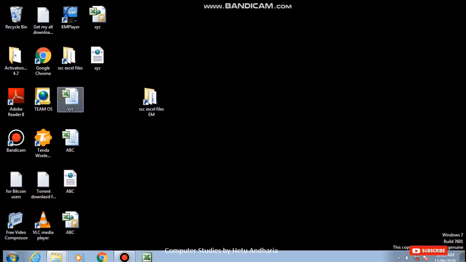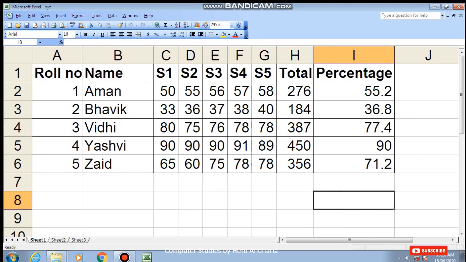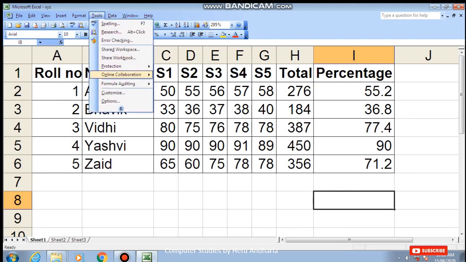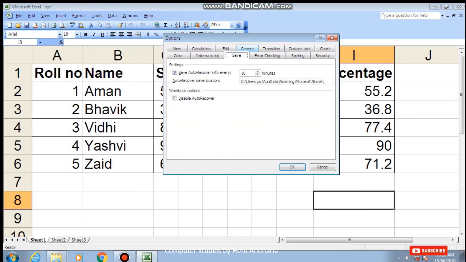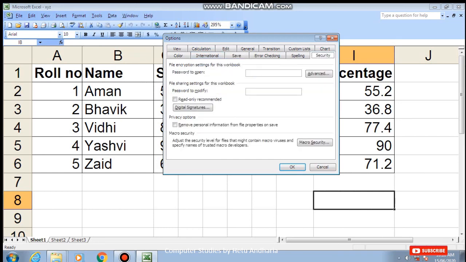So this is over. Now the second last thing is how to save the file with a password. I open the XYZ file which is lying on the desktop. The option is given in the Tools menu, Tools, Options. Now when you open it on your computer, it will show the Save tab, so you have to go to the Security tab. In the Security tab you will be provided two options, password to open and password to modify. No need to add any password in modify, just type a password in password to open.